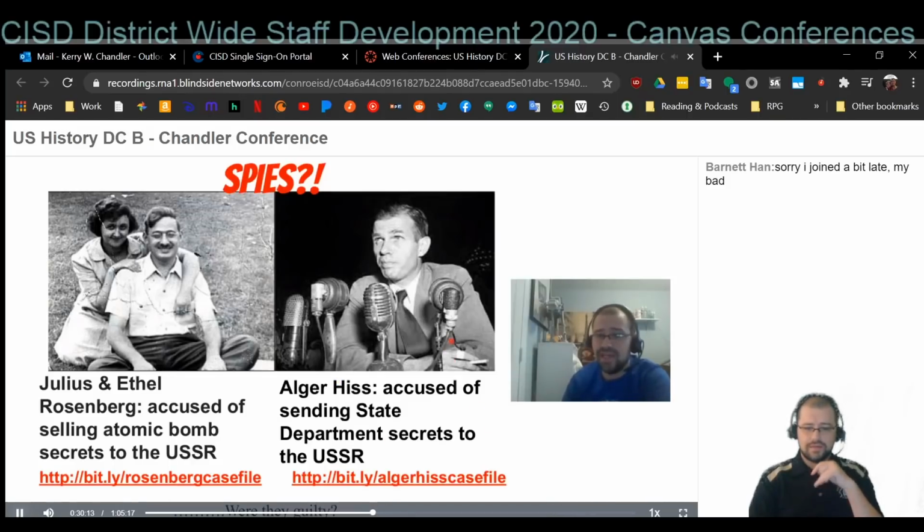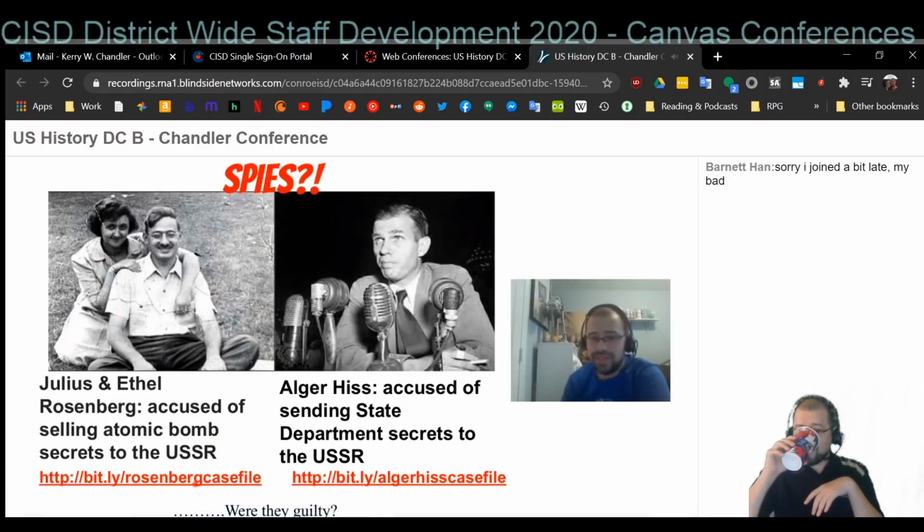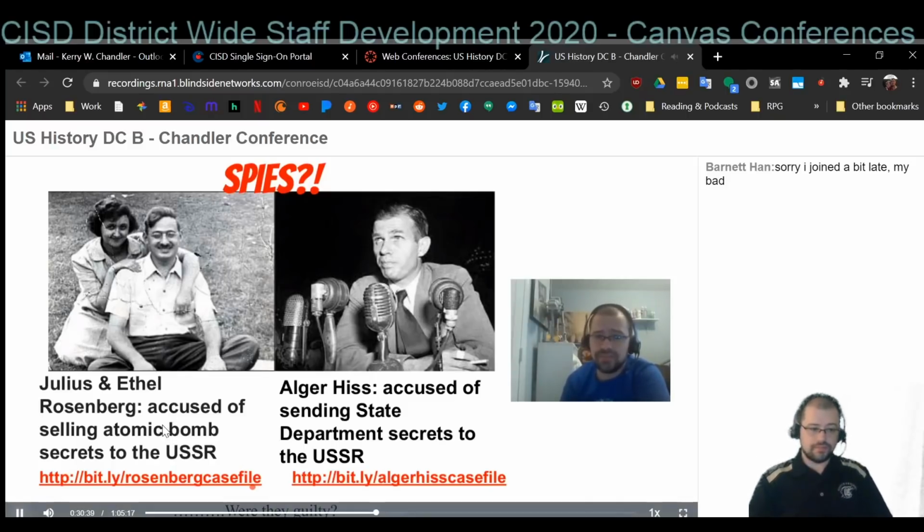Separate you guys into two breakout rooms. Half of you are going to be on the Julius and Ethel Rosenberg breakout room, and your job is going to be in a separate browser window to type in this address exactly as it is written there. No www, no capital letters, bit.ly/Rosenberg case file. This will take you to a Google slideshow with 5 or 6 primary sources for you.